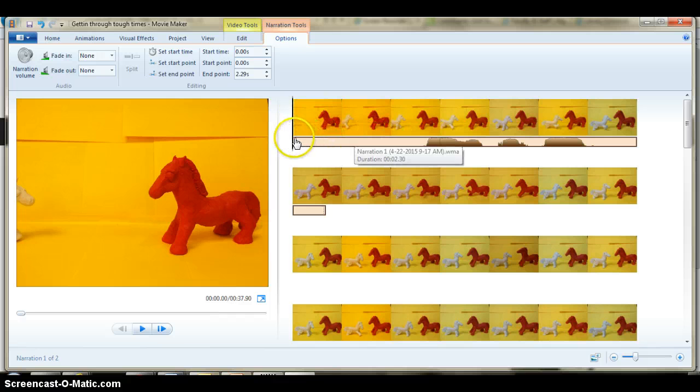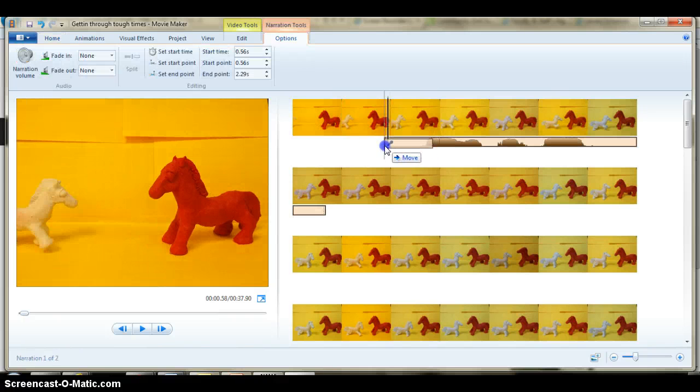What I'm going to do is drag this little cursor. You have to click right on there, but you can drag it around. And under Narration Tools here, I can hit split. And this doesn't have anything in it. This is just empty dead air. So I'm going to hit delete. And that'll give me some room where I can move this over a little bit if I need to.